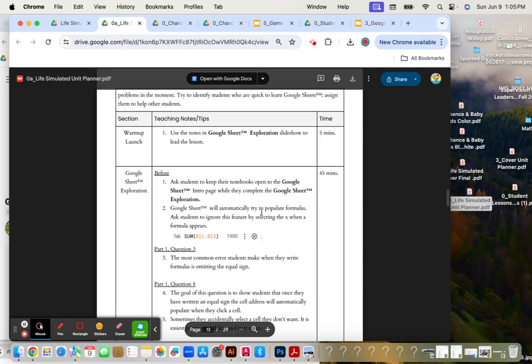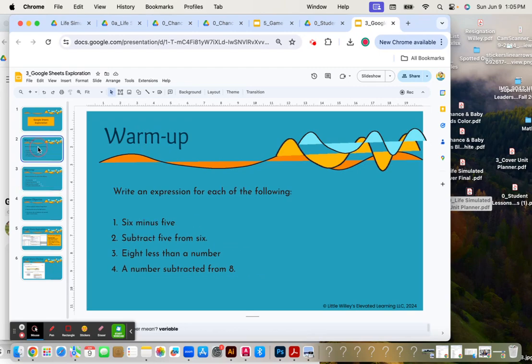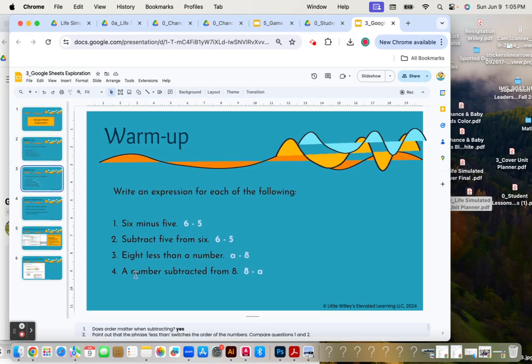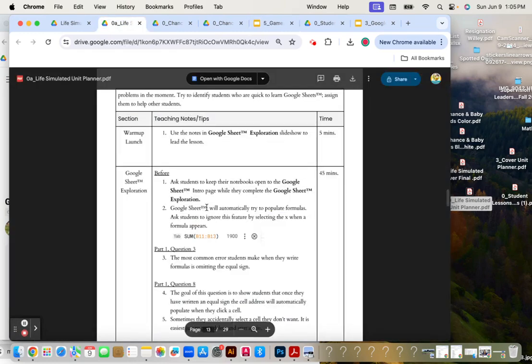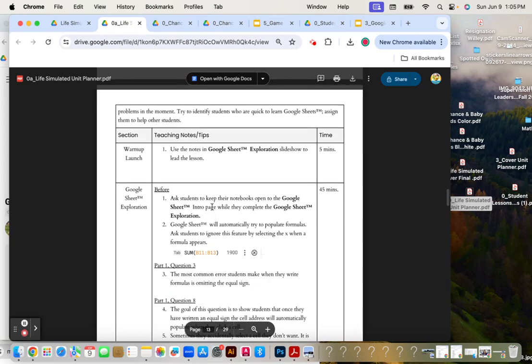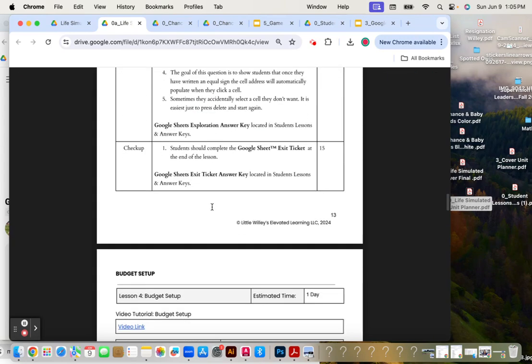So you read that beforehand, but the actual lesson includes notes. Each slide has notes on how to lead the lesson and what you can ask students to help them interact, and it's very scaffolded. Same thing for this one. You'll use those to guide the lesson, and you'll read the lesson notes and teaching tips beforehand.